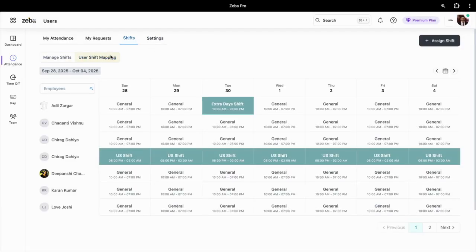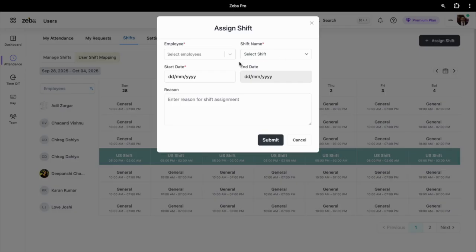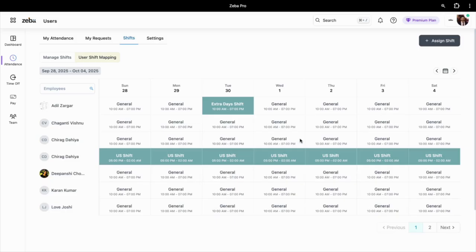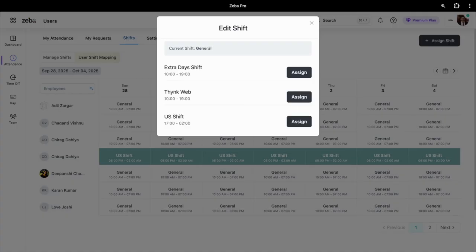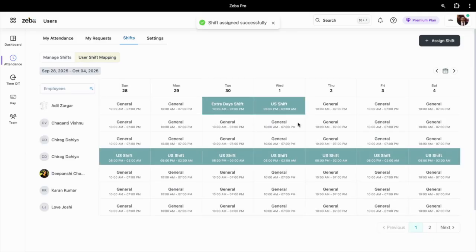Let's move to the mapping, user shift mapping. There are two ways to map a shift. First, if I want to map a shift to a user from one date to another date, I can simply go to assign shift, and I can specify the user, the shift, the start date, and the end date with reason. Or there is another possibility where if I want to specify a shift for only one particular day, I can just simply click on that day and assign the shift like this. So now I can see that on 1st of October, Adil has been assigned the US shift.